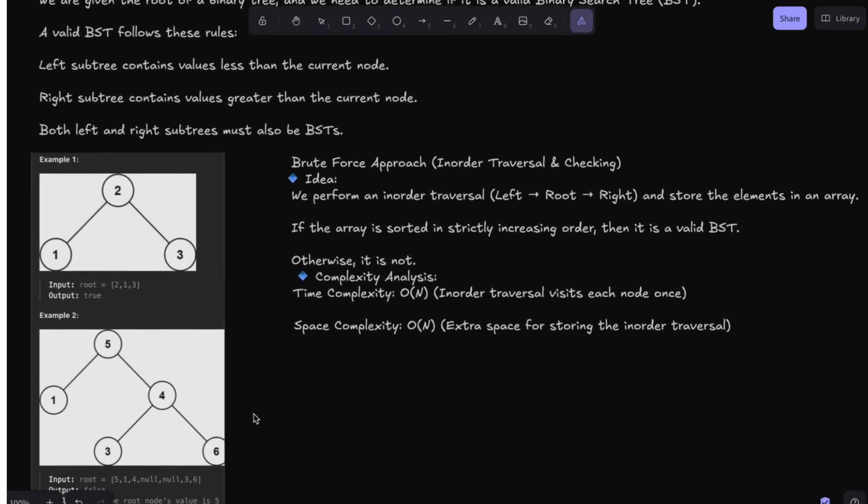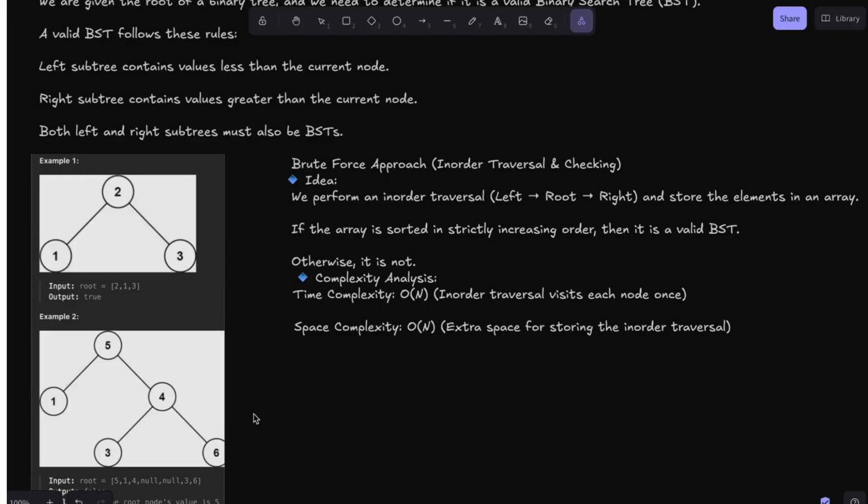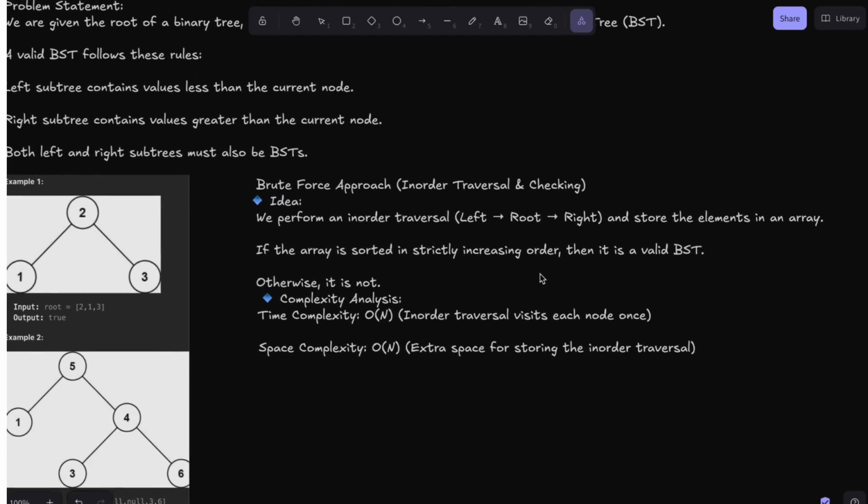But if we want to improve the time and space complexity, we have to think of a better solution, maybe recursion, maybe some better traversal techniques.